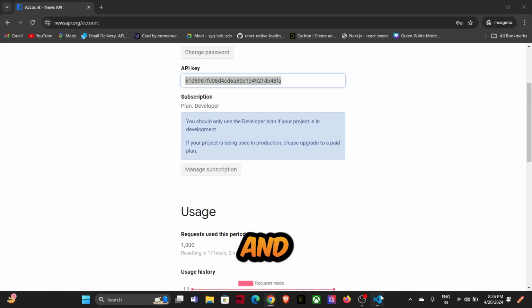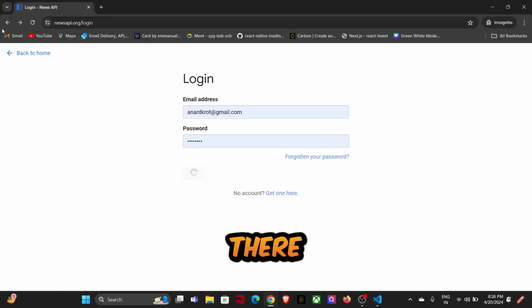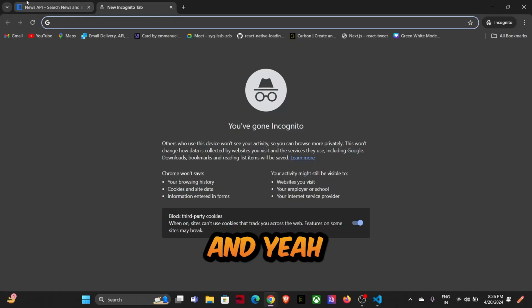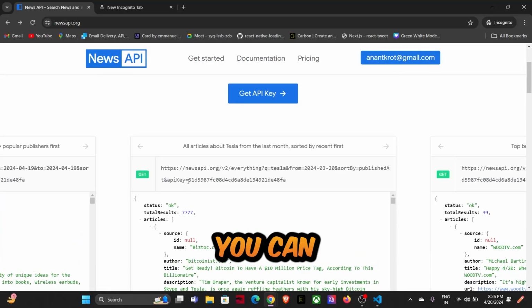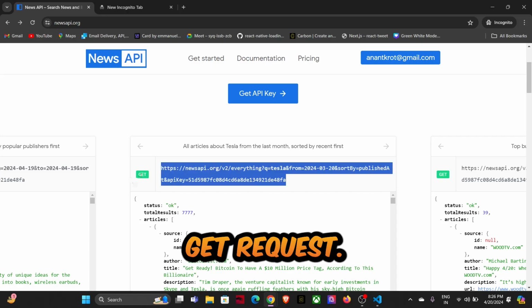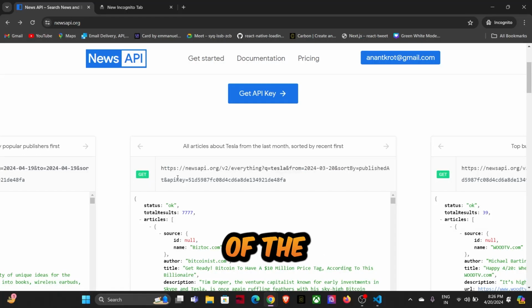Okay, and I will paste. No, I will not paste. I'll simply go there, and here I will refresh. You can see I am logged in with my email ID, and here you can see the API key is given here, and here is the get request, and this is the type of the API call.